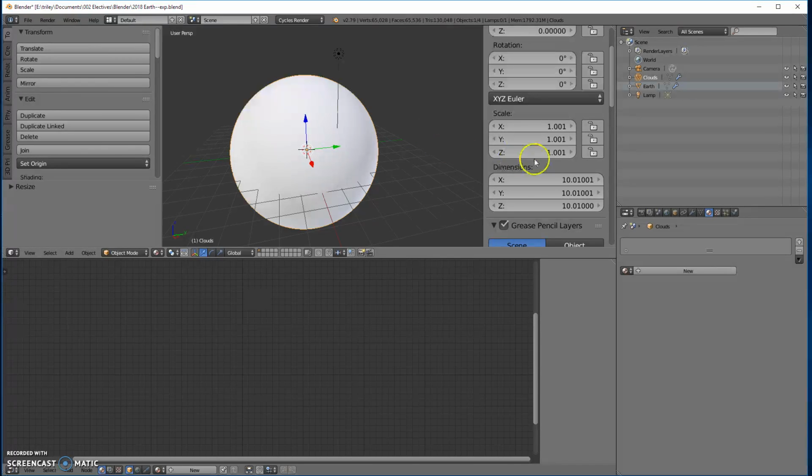So I'm actually going to just type in the value here. I'm going to do 1.008. And I'll click in here, 1.008. And this third one as well, 1.008. There we go. And unless I reapply the scale, this will show me compared to its original size where I'm at.